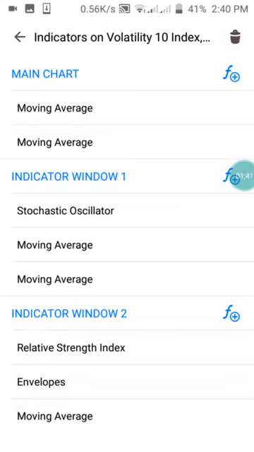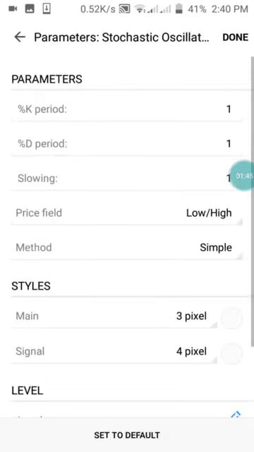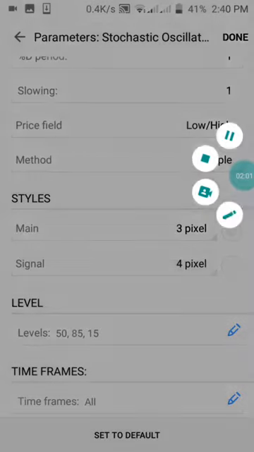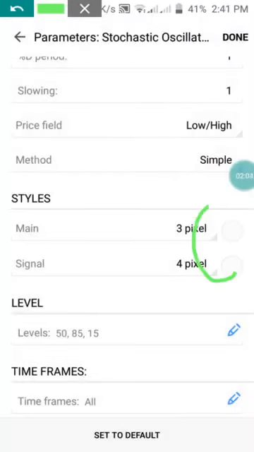Then let's move to indicator window 1, where we have our stochastic oscillator. We have our K period to be 1, our D period to be 1, our slowing to be 1, and we have our price field to be low/high, and we have our method to be simple. We have our style to be in the color of our background. So if you are using black color, then you have to put it on black color.